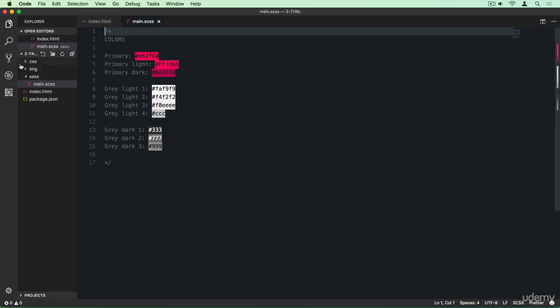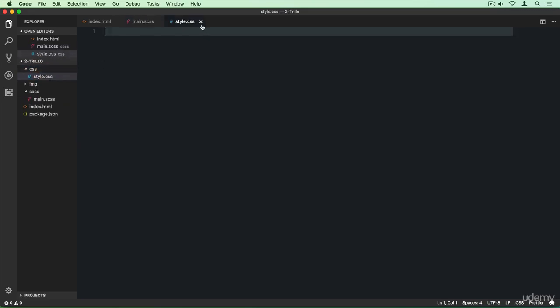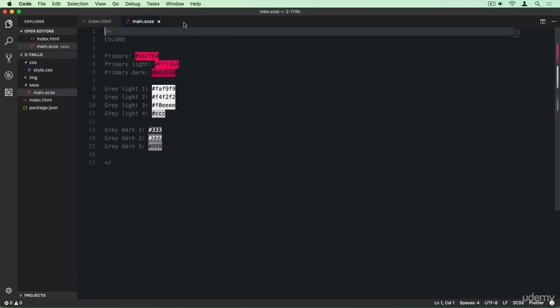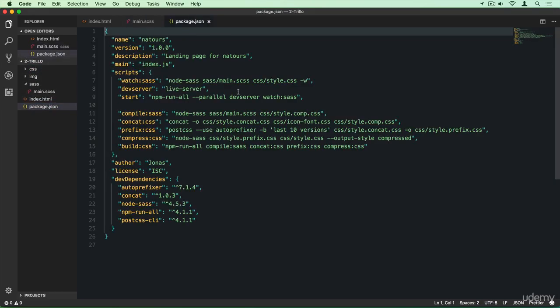So what I also have here is of course the images, so that's the one we're going to use. The CSS, but this is still empty because we're going to then compile our SASS file, and so that one is still empty. Then I also have this package.json file from our last project. And so let's actually now start by changing this one here.